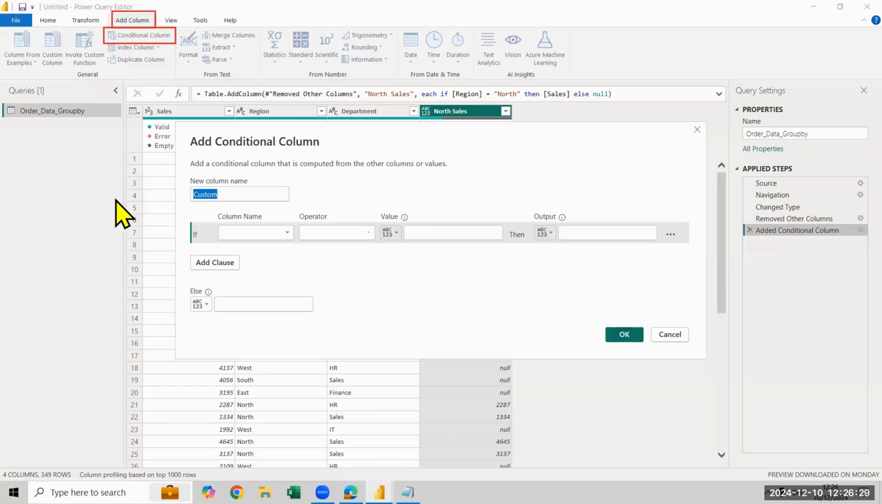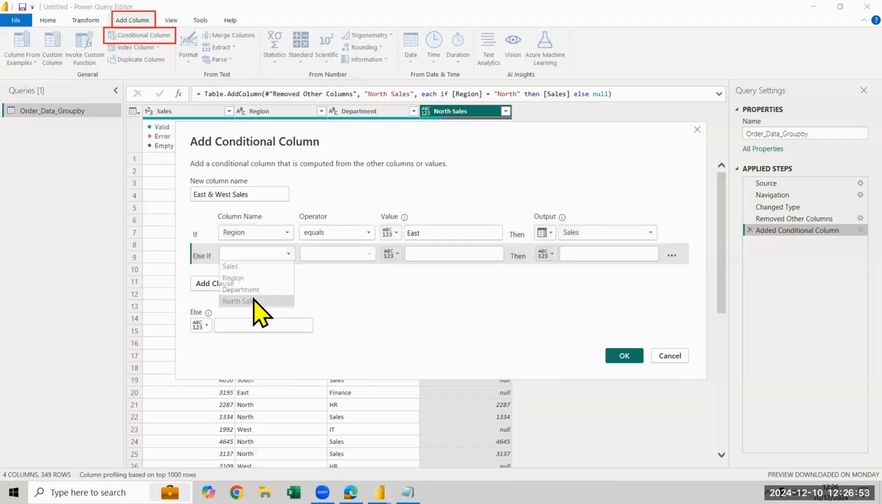I don't know how you guys have done it, but basically it is called a nested if. You all know that. In Excel, you have done the same concept. Now, I'm writing, you have 2 ways, east and west sale as the column name. So here, if region equals to East, then select a column and you can use Sales. Again, add a clause. Again, if region equals to West, again you need to drop down, select a column and Sales. And here it should be 0.